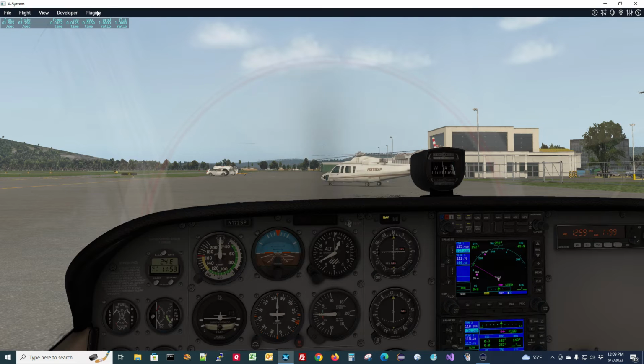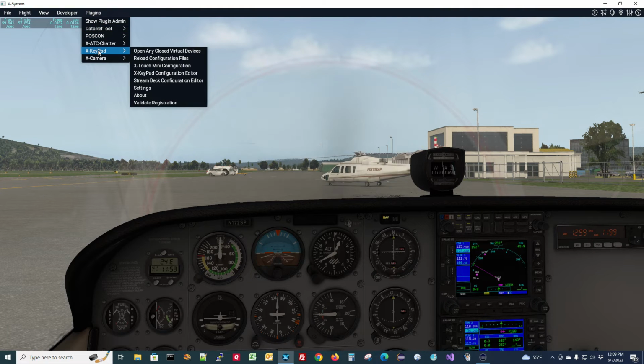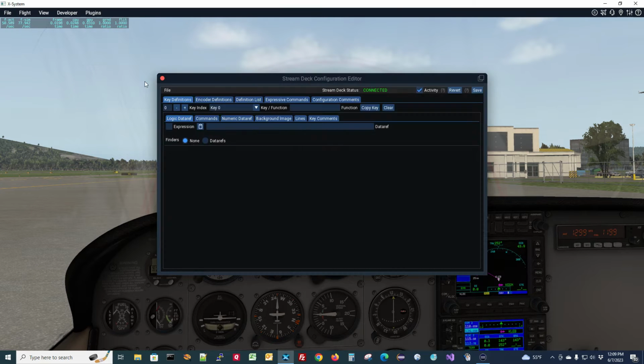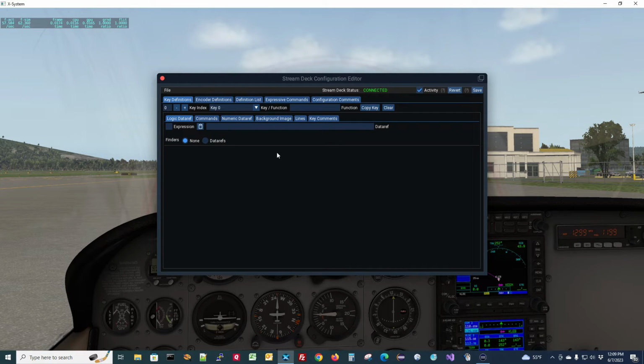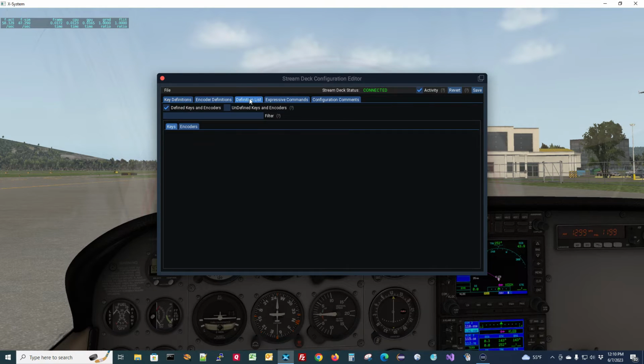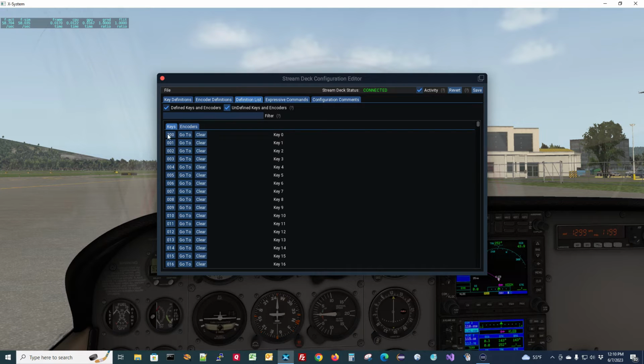And what we're going to do here is come over to the plugins menu, go to X-KeyPad, and if you're familiar with this, we've got all the different configuration editors here, the X-Touch Mini, the virtual device one, the X-KeyPad configuration editor, and here we're going to bring up the Stream Deck configuration editor. Now, at the moment I have no definition in here. If you come over to the definition list, you'll see that the defined keys are completely empty. I have no defined keys or encoders. I do have lots of empty slots here that I can use.